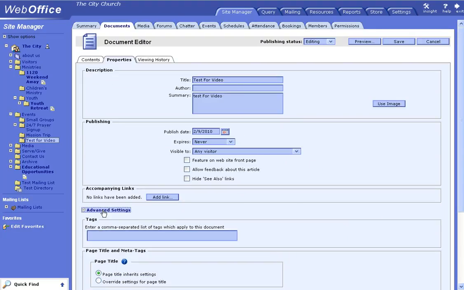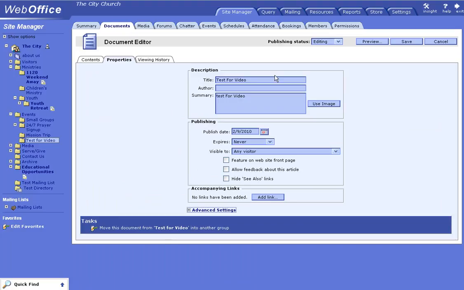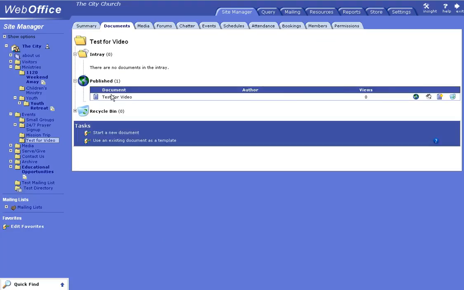Now what we're going to do is set our publishing status to published, and we're going to click save. And you'll see that since it is published, it's under the published section. If it was still set to editing status, it will be put into the in tray, and it will not be able to be viewed on your site.